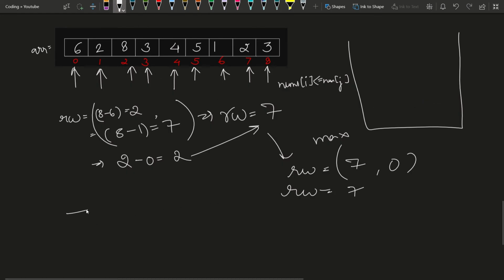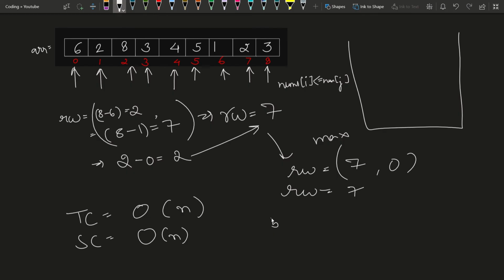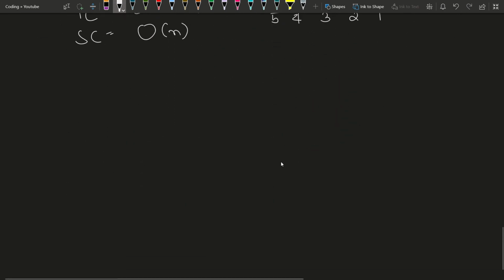So our time complexity will be O of n, as we are iterating over the array, and space complexity can also be O of n maximum. Suppose all the elements were in descending order, like 5, 4, 3, 2, 1, then we will be putting every element in the stack. So now let's move to the pseudocode.